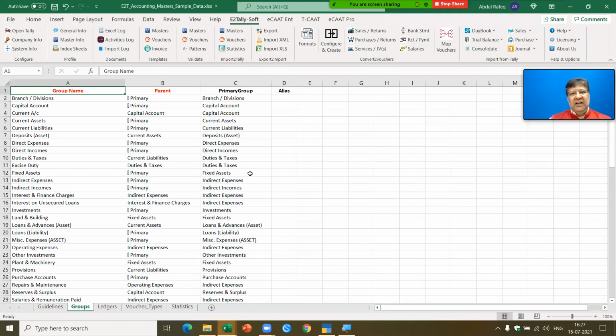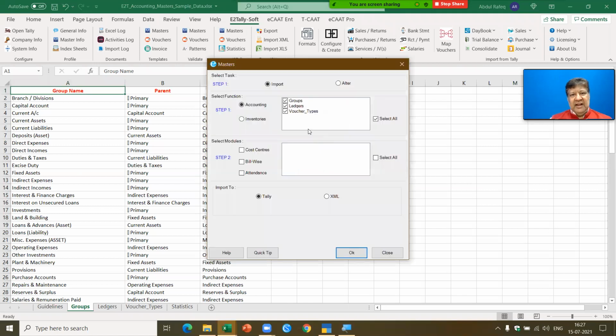I've got the master sheet. Next, I've got the E2Tally Soft. I want to validate. Now I can validate the masters or the vouchers, but here I don't have any validation because this is a new company. I'm directly going to go to Import Masters, import to Tally masters. Now it automatically recognizes, based on the column names, that you've got 3 sheets: groups, ledgers, and voucher types. You don't have any cost centers, bill wise, or attendance. If those columns were there, they would automatically have been ticked.